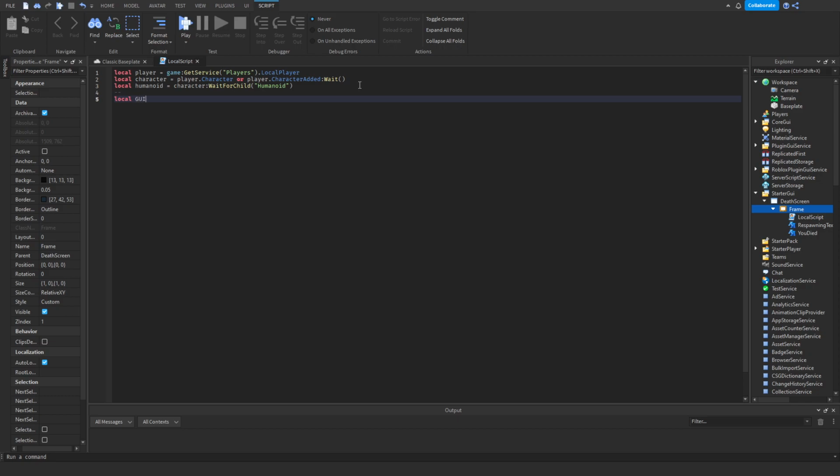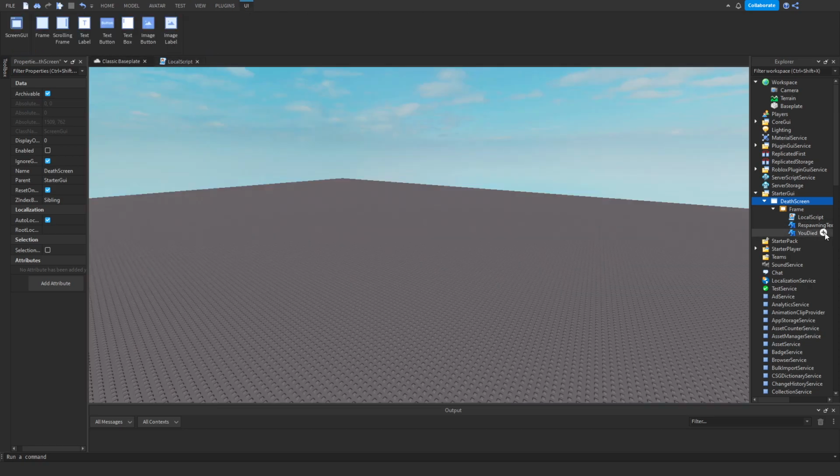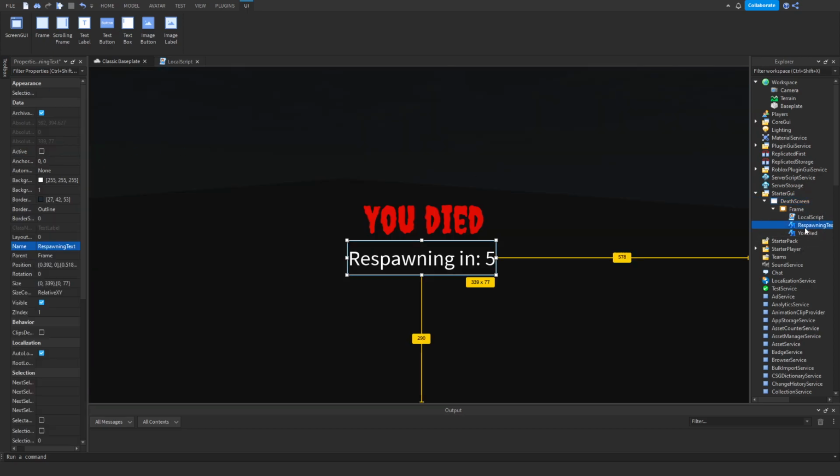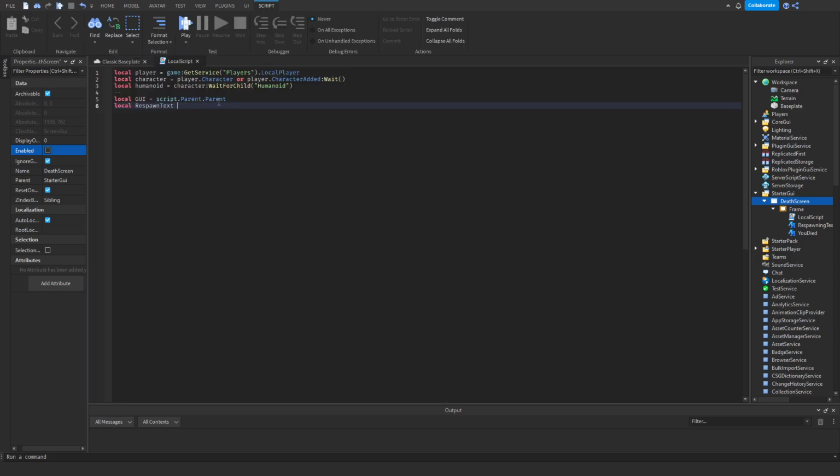Alright. So we are making a variable called local GUI. For me it's script.Parent. Just make sure to link the path of your screen GUI in here. Now the respawn text. If you don't know what I mean by this, I mean this. Alright, let me disable it real quick. Alright, script.Parent, then make sure to wait for it. This is always a little bit safer.